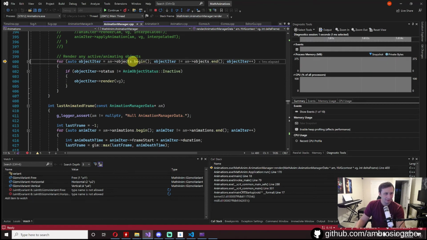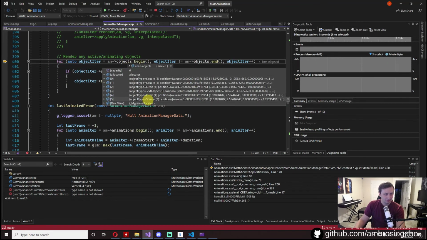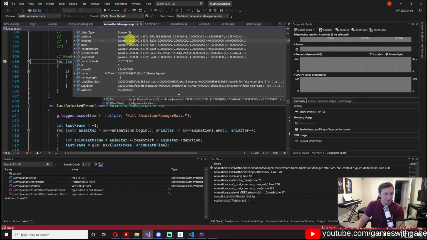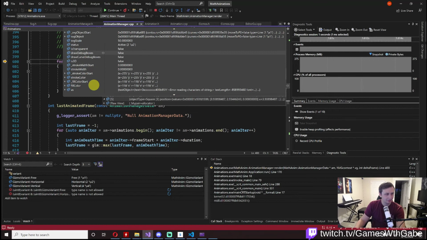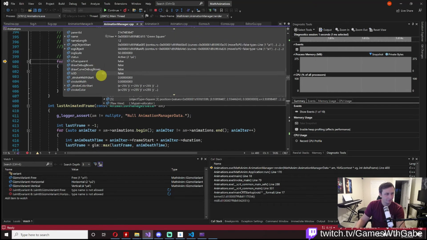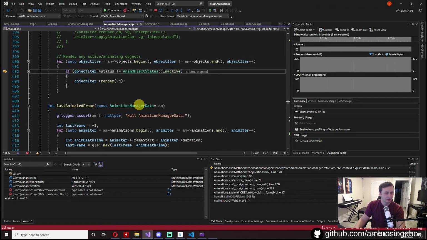Let's see our objects. We've got 6 of them. We have a square down here. What is its status? It should be active now, but I don't think it will be. Where is that status? It's down here somewhere. Somewhere over here. There we go. Active. Okay, no. So the status is active.